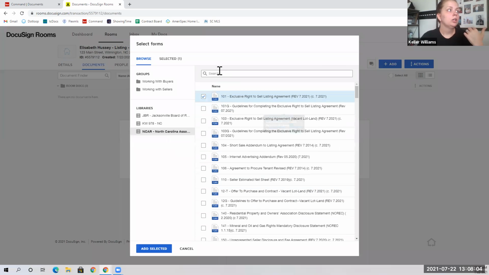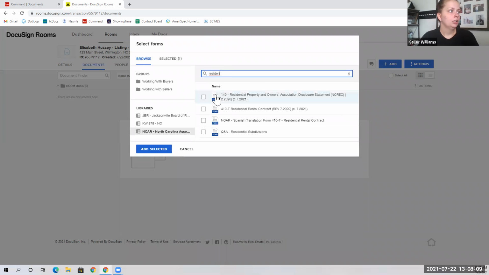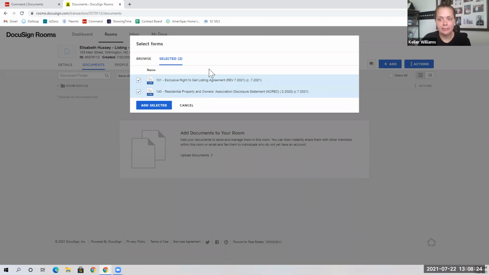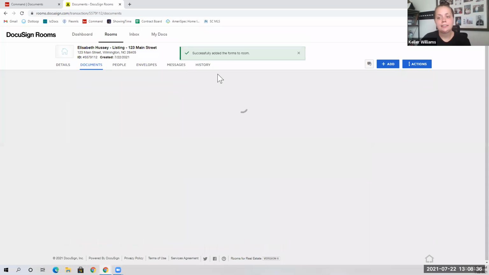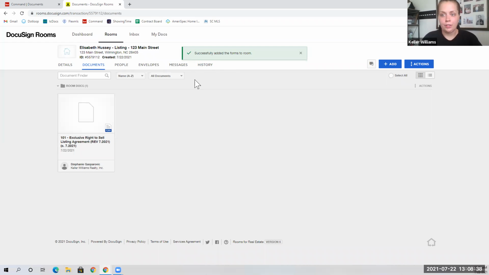You can scroll or you can search it up here. And as you search, the more letters you put in, the more it narrows the list down. If you want to see what you have selected, just to kind of confirm that you have everything, there's a tab up here for selected, and it's going to show you what you have selected. So if you're missing something, just go back to browse and find your document. Or maybe you selected something that you don't actually need, just uncheck it. And then you can hit add selected. That's going to bring the forms that you've put a check on over.